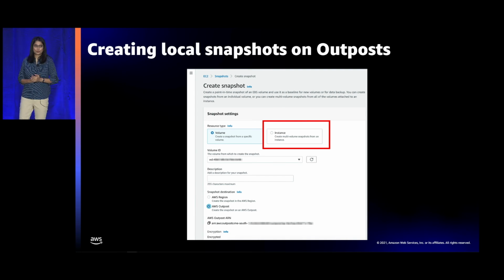We can create snapshots not only from a single volume, but also multi-volume snapshots from instances on Outposts. And by default, all volumes and snapshots are encrypted. So any volume that you create from a local snapshot must be encrypted with the same key with which the snapshot was created.